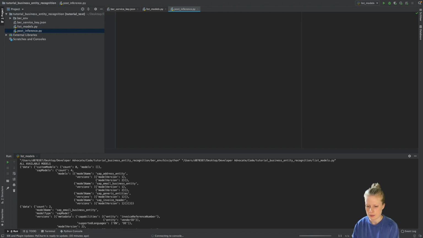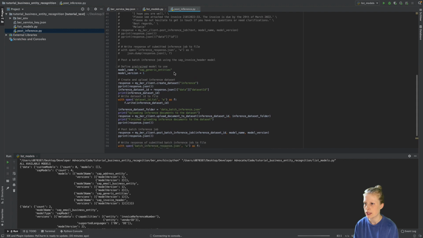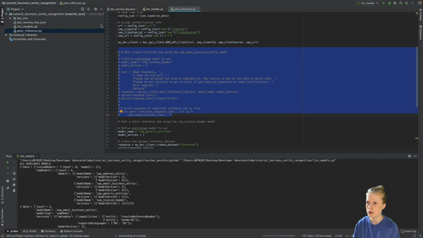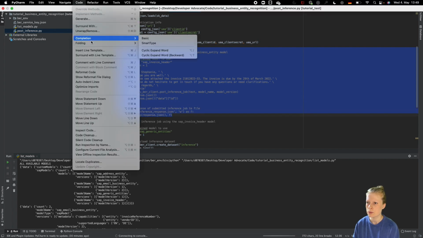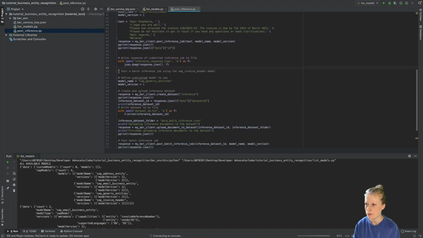Okay, I again have some code. As I said, we do single and batch inference. First of all, let's do the single inference. So I'm going to uncomment this, and we will comment out the batch inference part.